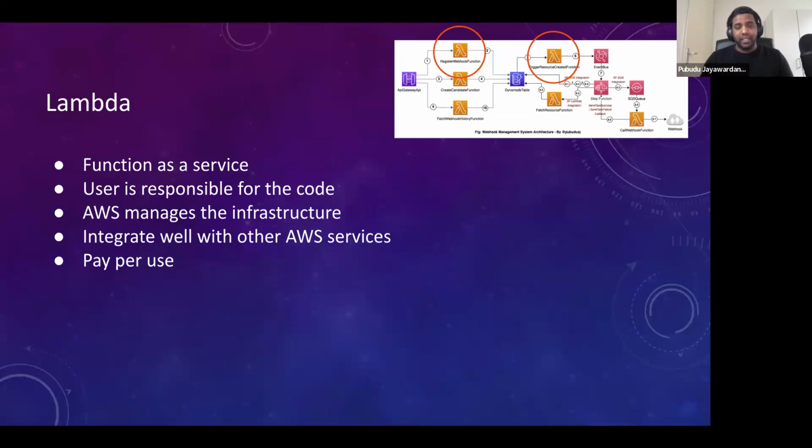And there are a lot of triggers like SQS, SNS, or API Gateway, etc. And also Lambda integrates well with the other AWS services. For that, it uses the SDKs. We can use the SDKs within our code to integrate with or communicate to the other AWS services. So there are some native integrations like Lambda destinations.